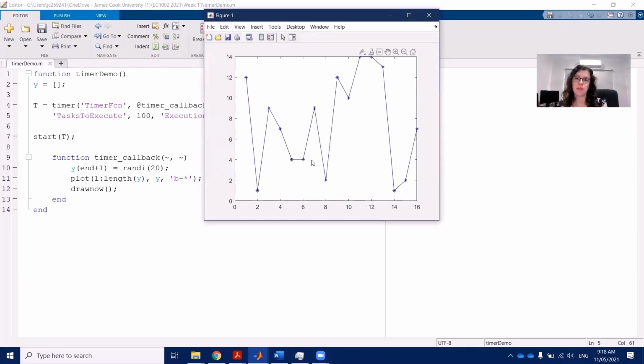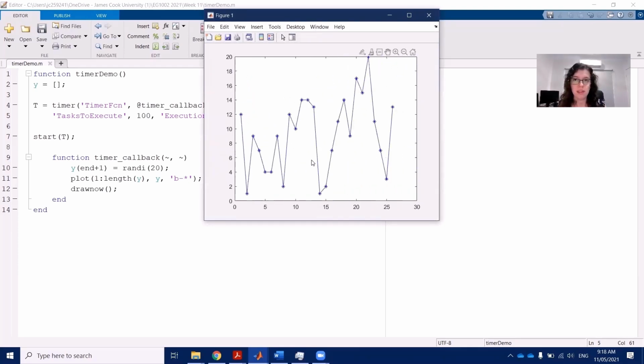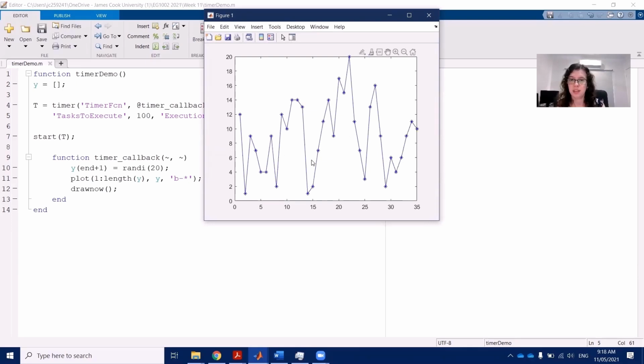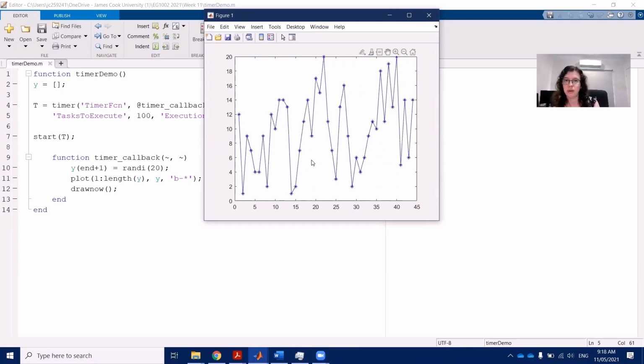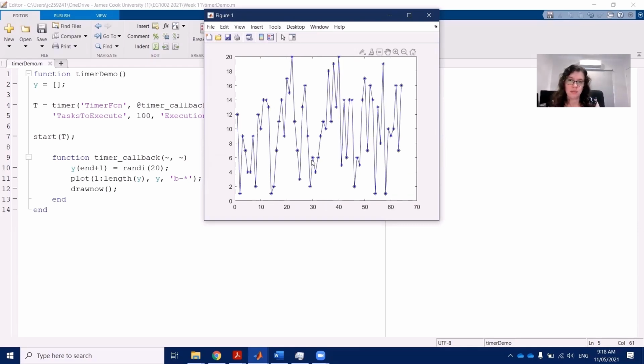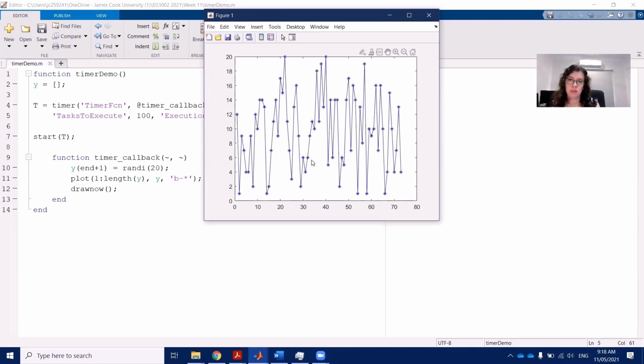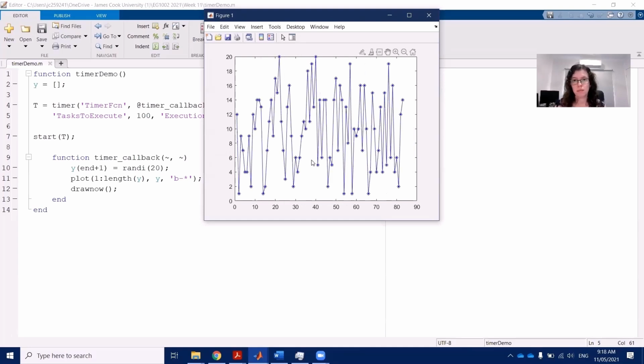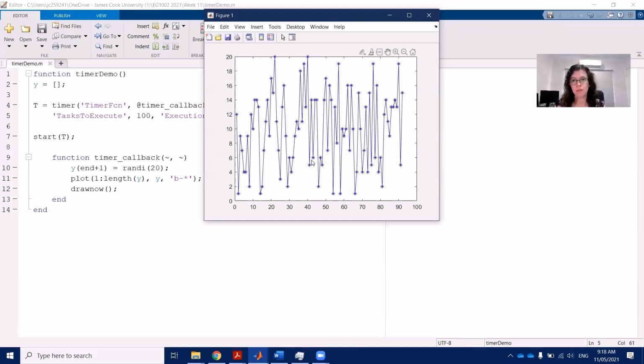away it goes. So it's generating a bunch of random numbers as high as 20. And once it gets to 100, which is still a little way away yet, it'll end up stopping. So I'll let that run. And almost there, and that's it. So that's using a timer.